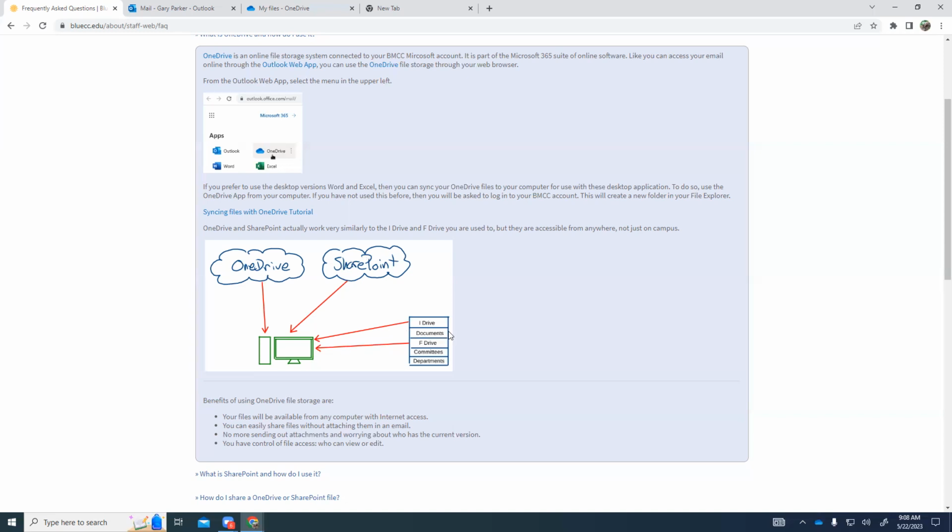Notice there are no arrows connecting the I drive My Documents and the F drive committees and departments to SharePoint and OneDrive. We, the users of the system, do not have the ability to connect those. Now, IT may be able to do that in some way, but they do not plan to. We're going to stop relying on these local storage devices that they have to maintain. So this is important.